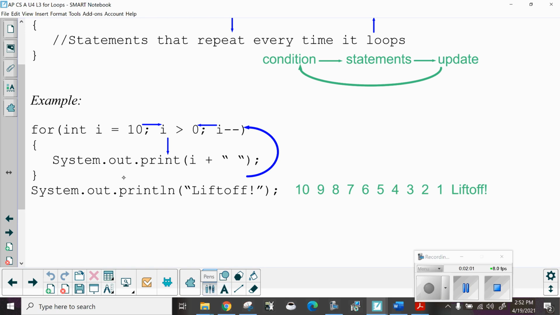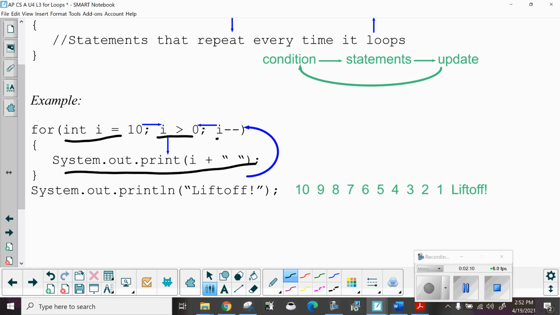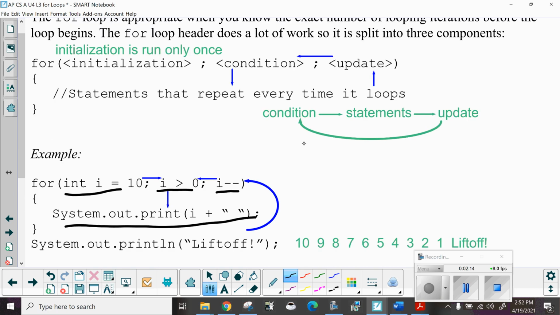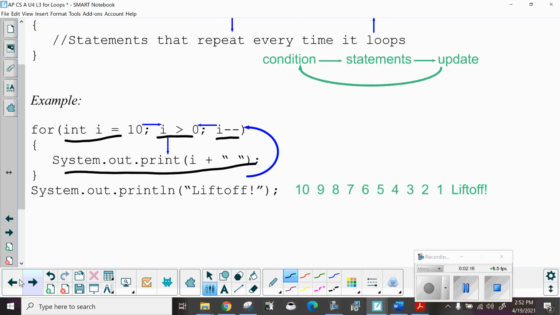So here you have initialization, condition, statement, and then here is the update. Typically, it's an increment or decrement.